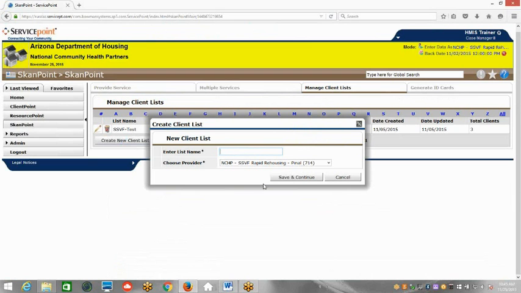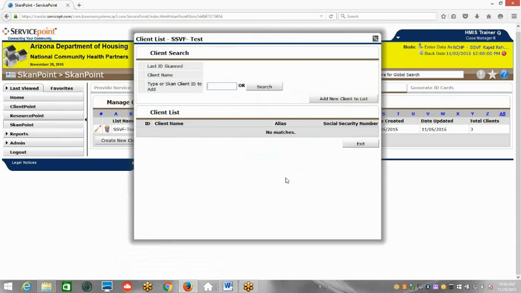The client list pop-up appears and it is asking to name your client list. So you can name your client list whatever you like. So I'm going to name it SSVF test. Ensure the provider is correct and click Save and Continue. Once you do, a pop-up will appear to allow you to search by name if you click the search button, or the HMIS ID number.